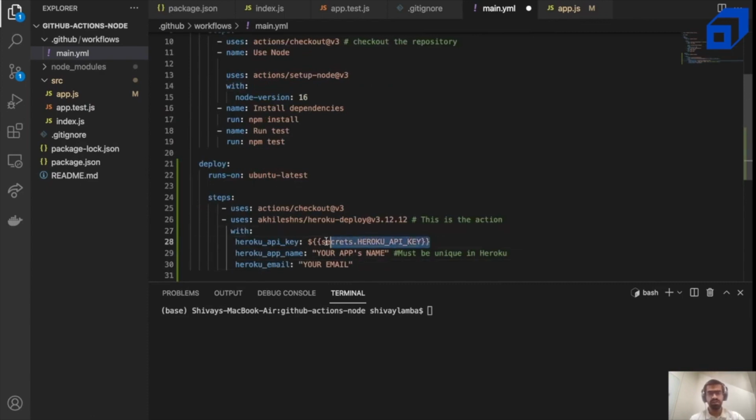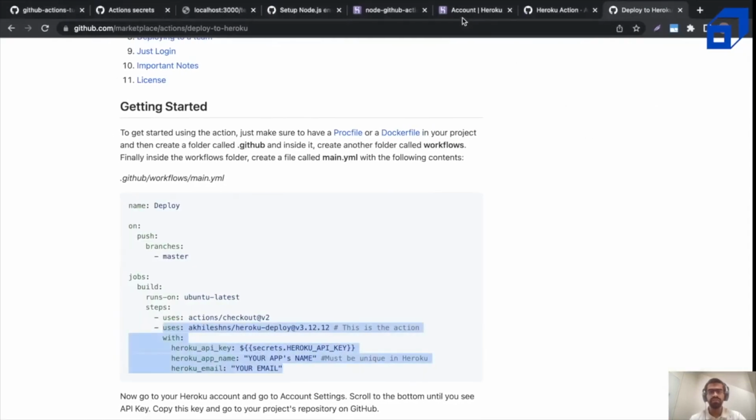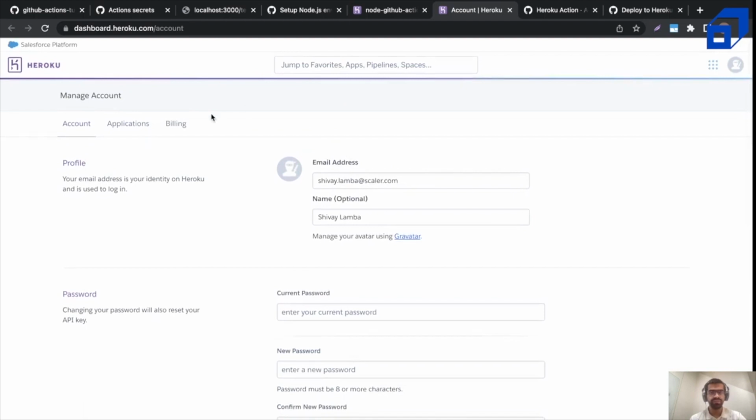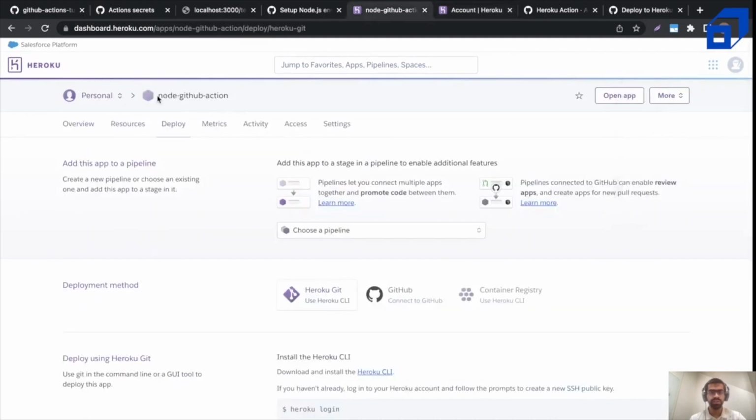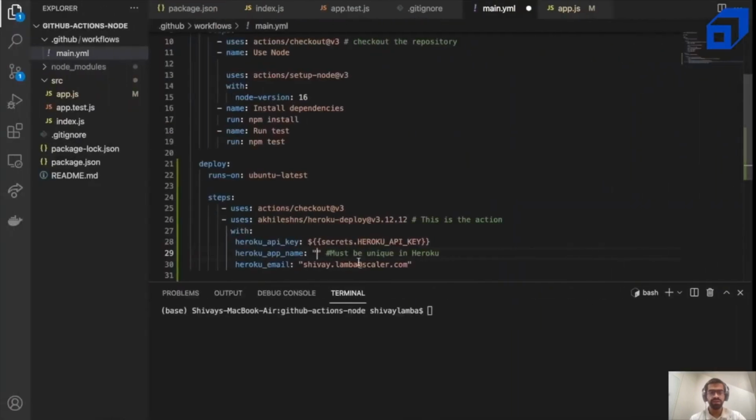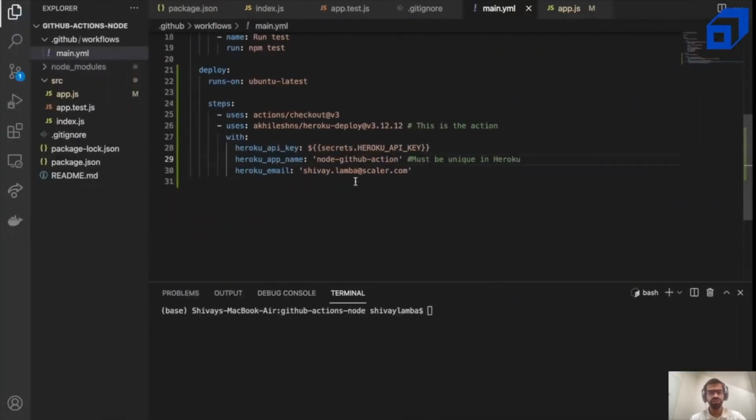And over here, of course, as you can see, it is going to be using the secrets.heroku API key that we have actually defined right now, and it's going to be using the Akhil DNS Heroku deploy. And over here we can define the email with which we have created our account. So I'll simply give this over here, and then of course the name of the app that we have given. So the name of the app that we have created over here is Node GitHub Action. So you can just copy this and paste it over here, and this should be good enough.